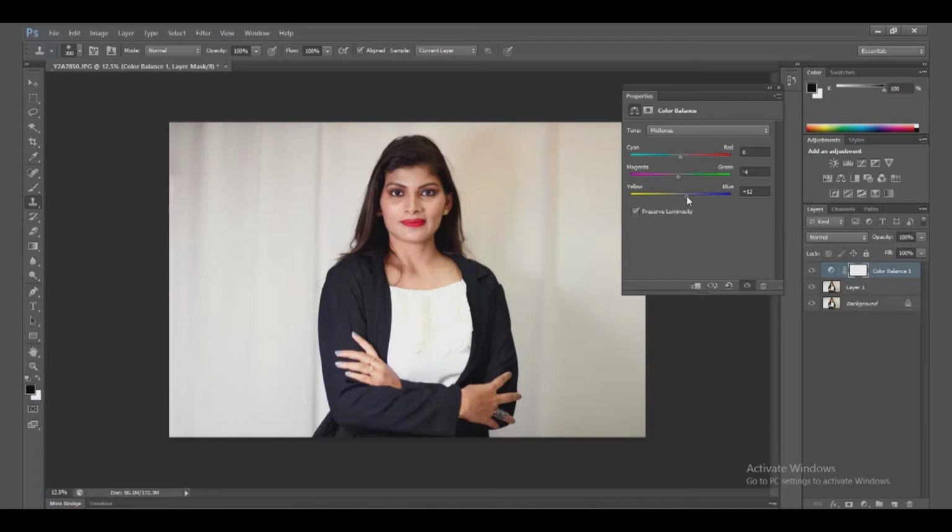After moving the slider also, there is a slight reddish tint on the face. So what you can do is just move the cyan color slightly. There is a balance of color.